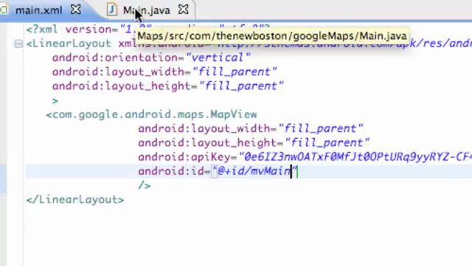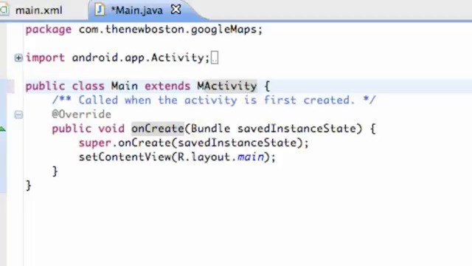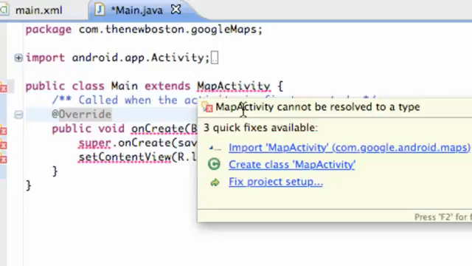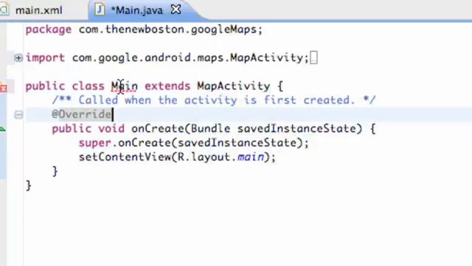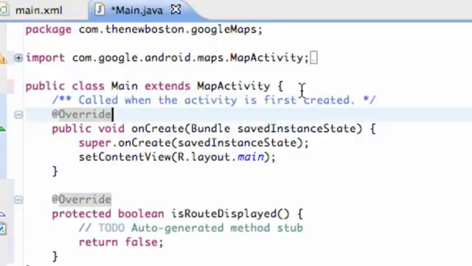The next thing that we want to do is set up a reference and also set up this Java class. The only thing that we're going to pretty much change is it's not called an activity anymore. It's actually going to be a map activity. So you guys want to make sure you change that, otherwise it's not going to work. And then we just have to import that and implement the method from the map activity. And we're pretty much good to go.